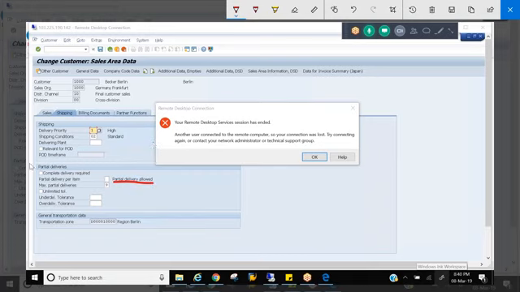And how many maximum partial deliveries can you do per item? Up to 9. Up to 9 maximum partial deliveries you can do for an item.